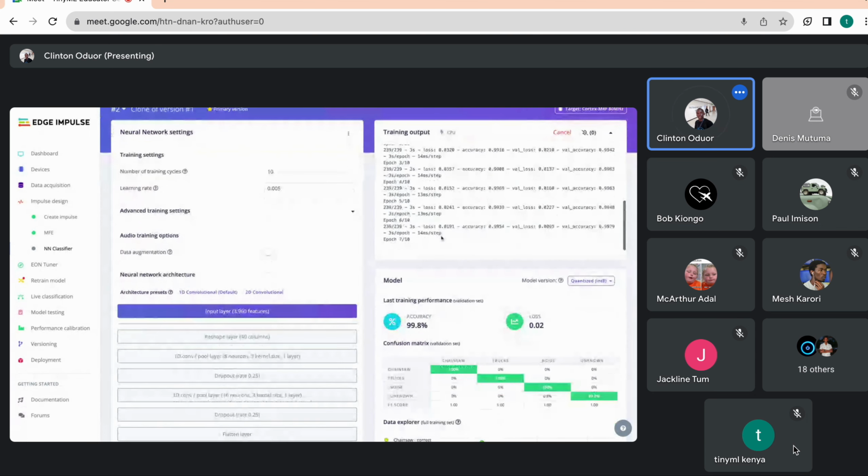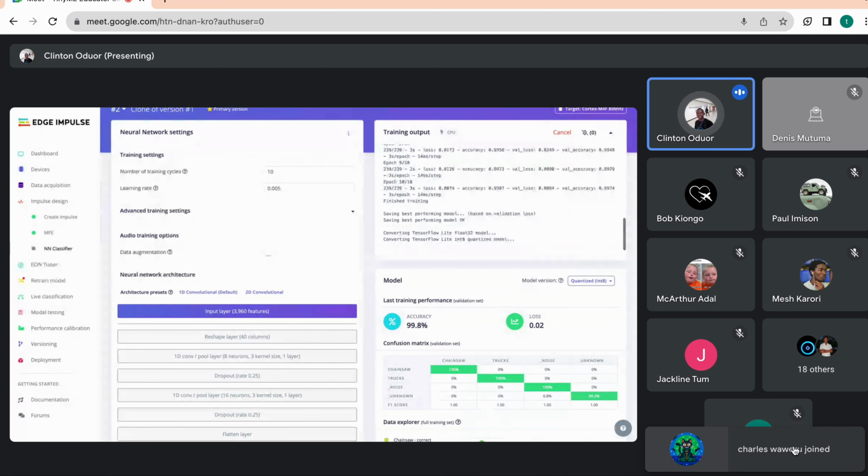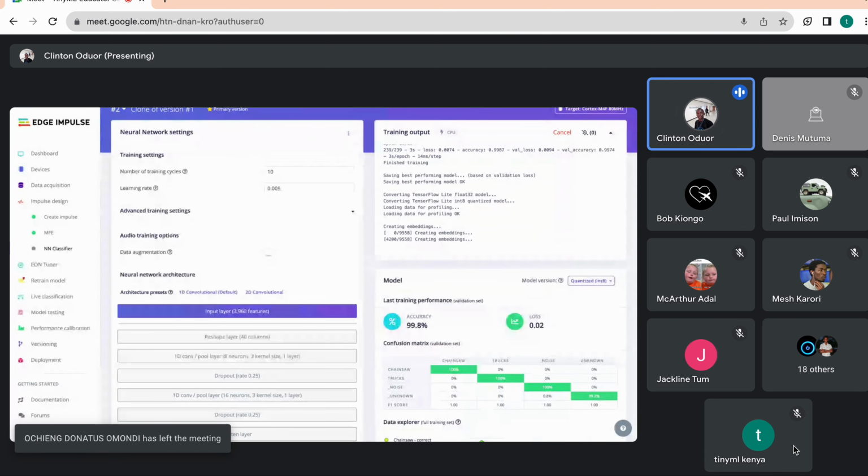Then after it has finished, now it's 7/10, 8/10, let's see. After 10/10, you realize that the model is going to be converted to TensorFlow Lite Micro, and even further quantized into 8-bit precision to reduce the size, and also to reduce the compute requirements or compute resources that are going to be required to run the model at inference.